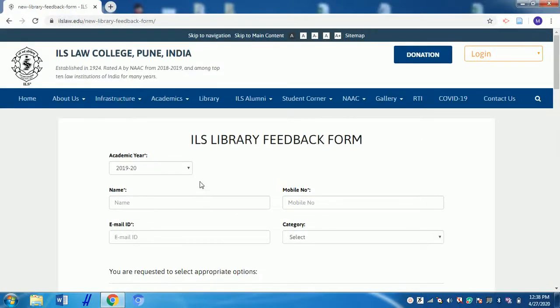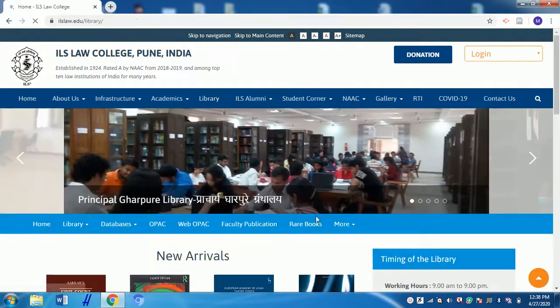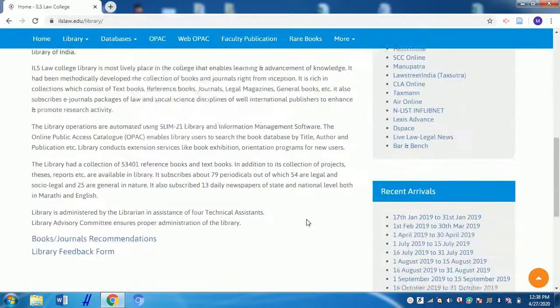So dear students, this is all about the library website information. After that, please go through the library website. You have to explore yourself. You will get more and more information over there.